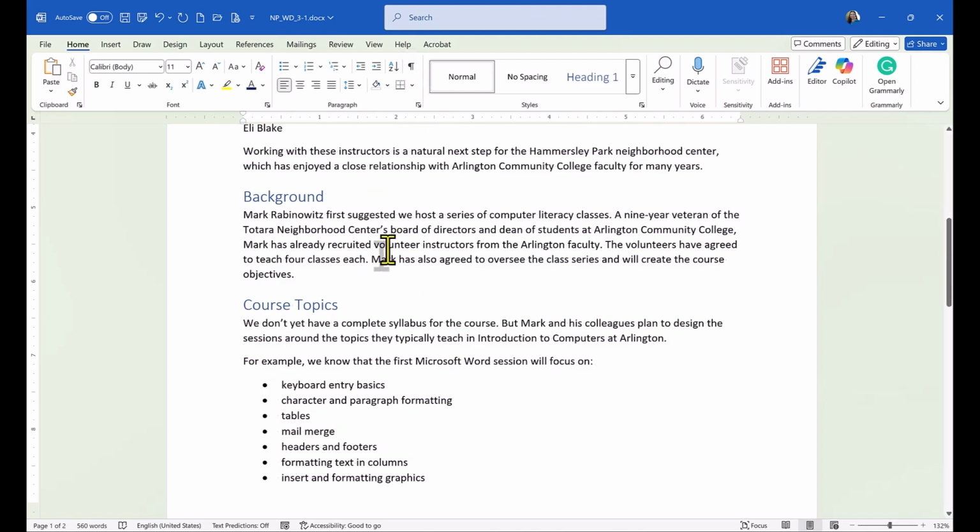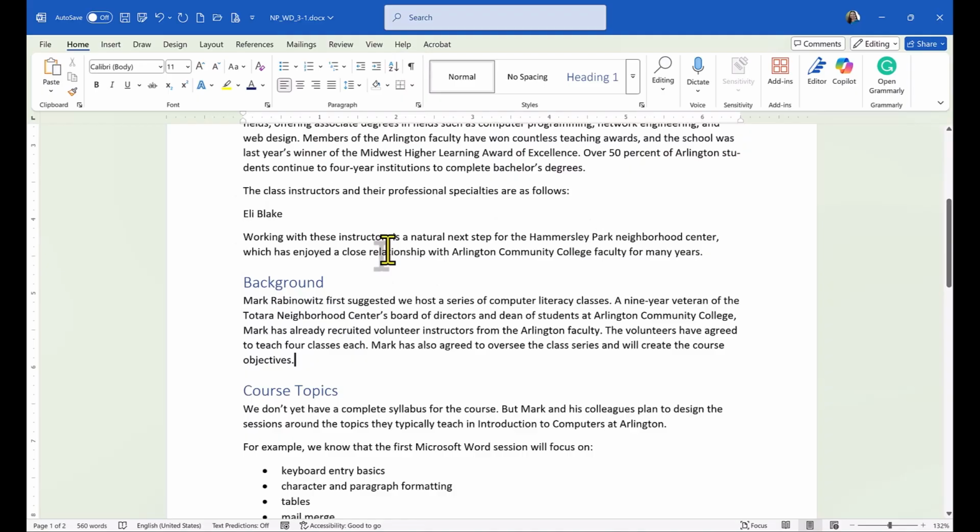Now, what if I want to create a section break, but it needs to be invisible in the sense that I don't want a separate page. I want the section break to happen in the same place that I did the first one, but I don't want course topics to start on a separate page. And I'll show you why that is in just a minute. I'll give you an example after that. So first, make sure my flashing insertion point is right there.